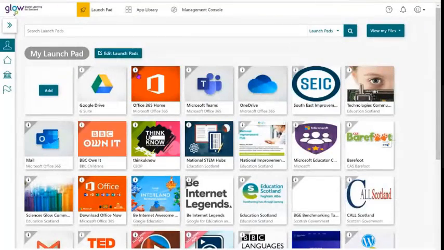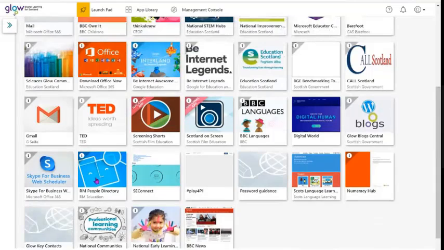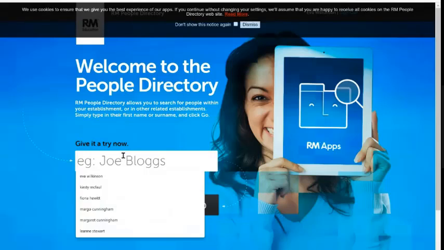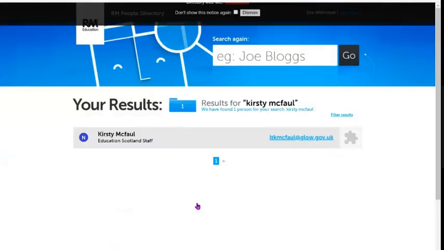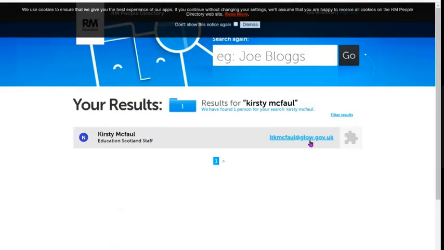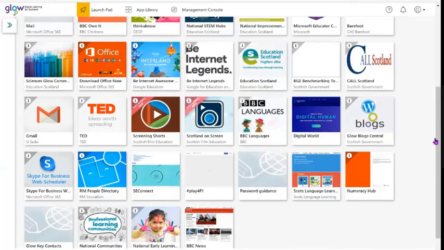And I now have it here at the very beginning. Now, a couple of other handy places to have on your Glow Launchpad would be this one here. This is the RM People Directory. So if you're looking for somebody and you don't know what their Glow address is, you can type their name in, do a search, and it's going to give you their Glow address there. So that's really handy. And that one is called the RM People Directory tile.